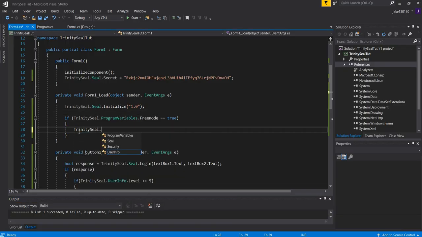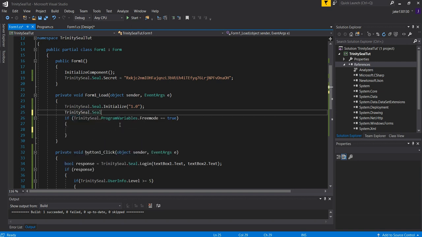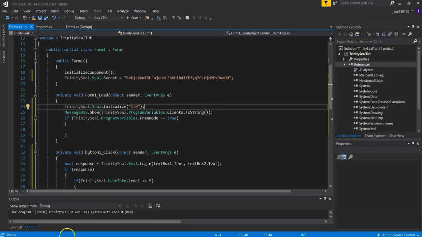You can get things like TrinitySeal program variables. You can see the message that you set, the version, how many clients you have. So let's just use this. TrinitySeal program variables. Clients. Message orders. Then this should say 1. It's obviously me.